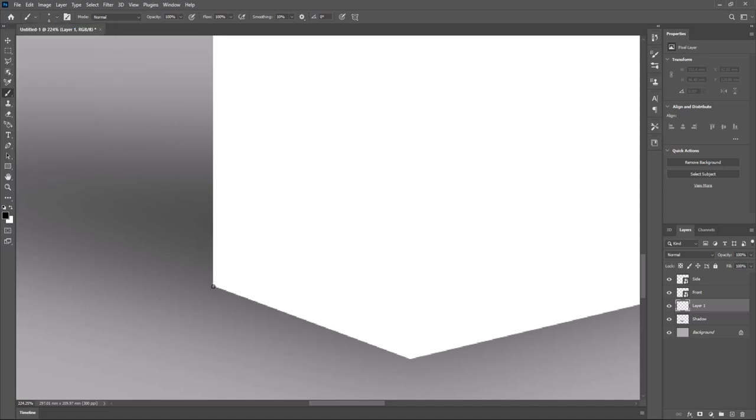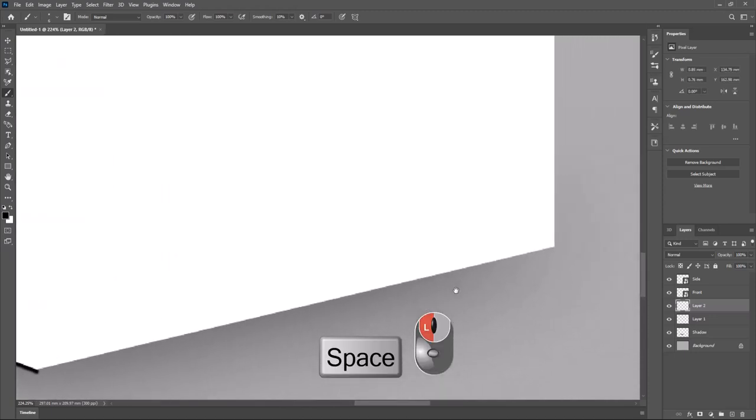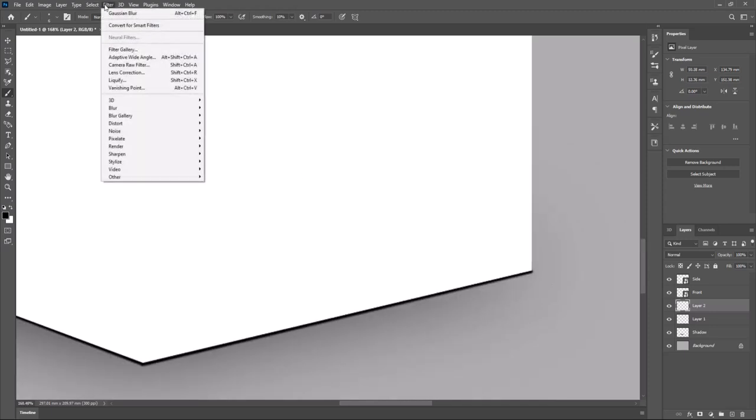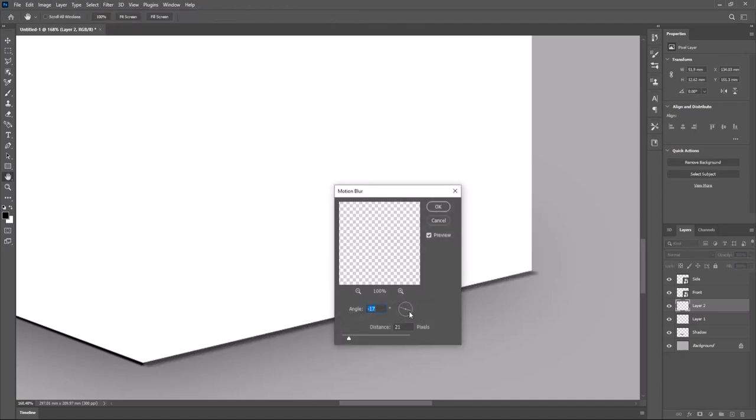Click at first corner, hold Shift and click at second corner to draw a line between them. Create another layer. Click at first corner, hold Space and pan to second corner, hold Shift and press again. Now go to Filter, Blur, Motion Blur. Make angle perpendicular to front face edge. Change distance and press OK.